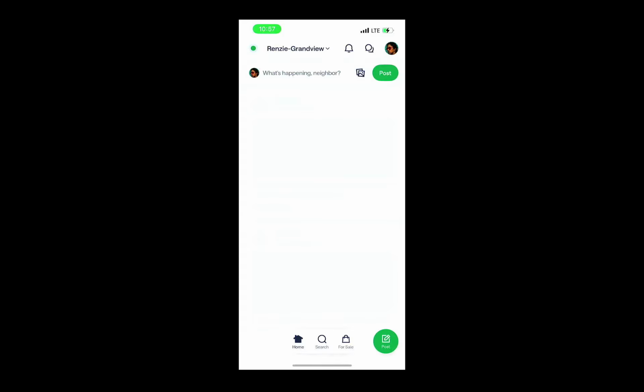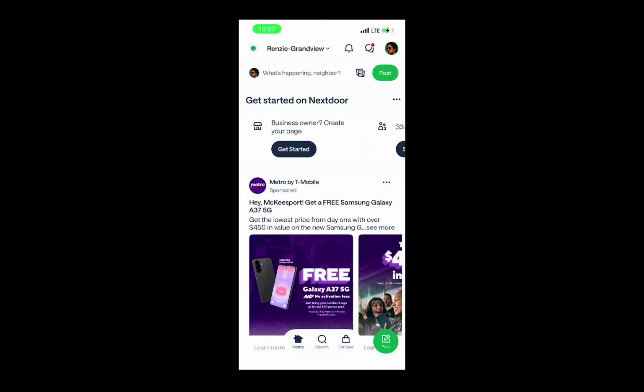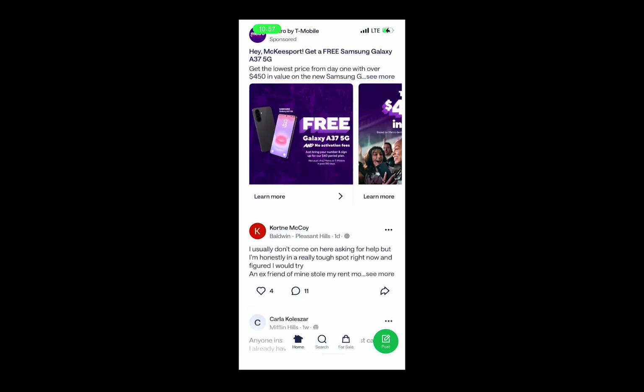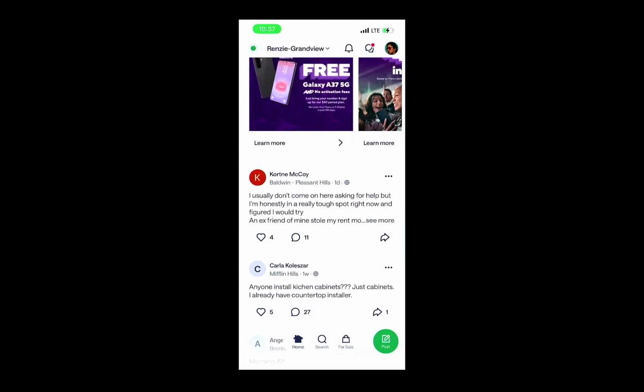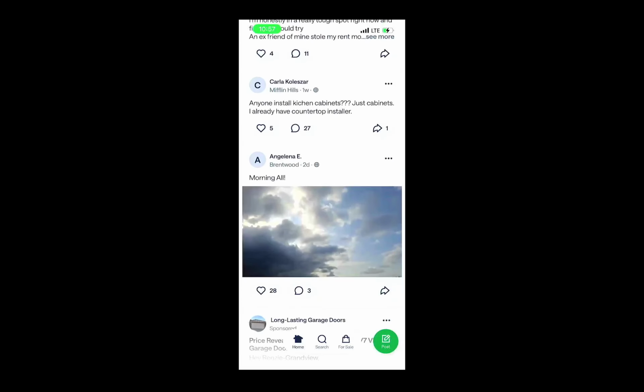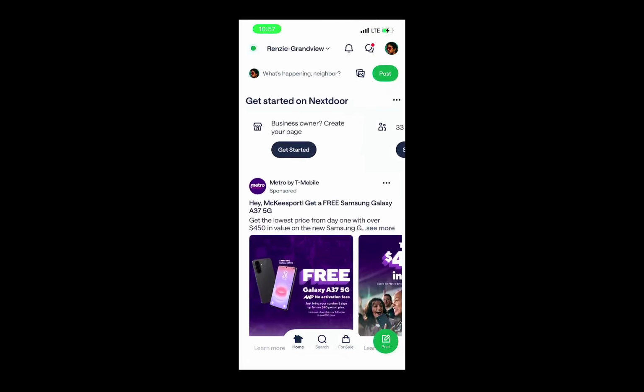Make sure to enter your email and password correctly. If you encounter any issues logging in, double-check your information. This step is essential because it ensures that you can access your profile and make the necessary changes. Once you are signed in, you will be directed to the homepage of the app where you can see your neighborhood updates and posts. Next, tap your profile picture or profile icon located at the top of the screen.